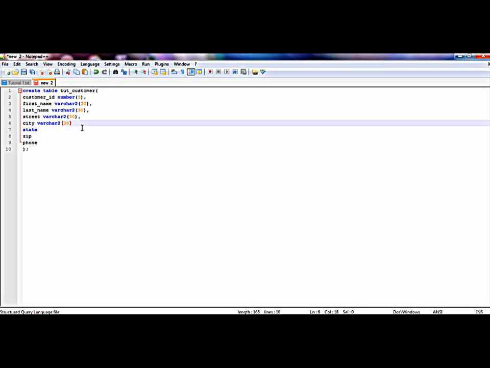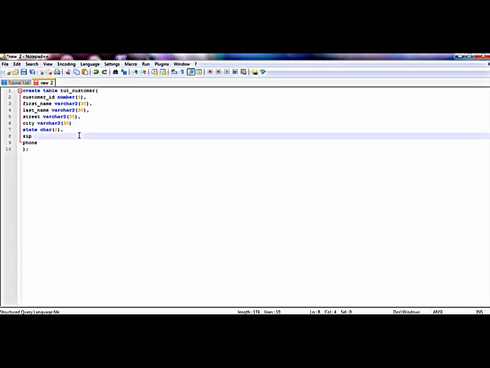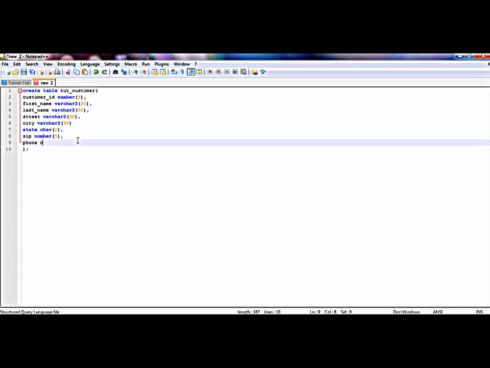And state, we're going to say it's a type char because it can only be 2 characters. For zip, the number, it can only be 5. And for phone, that's going to be a number as well, and that can only be up to 10, I believe. And there's no comma after the final line of code in your definitions in SQL.